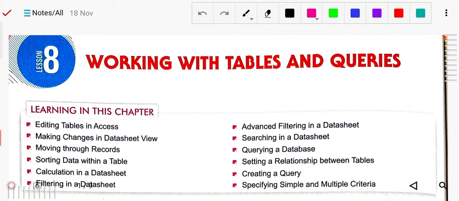Okay, so we have already studied in the previous chapter the basics of database: what is a database, its types, its structure, how to create, how to save, how to close. About these things you have already studied. The important component of the Microsoft Office suite, that is Microsoft Access 2010, you have already studied.